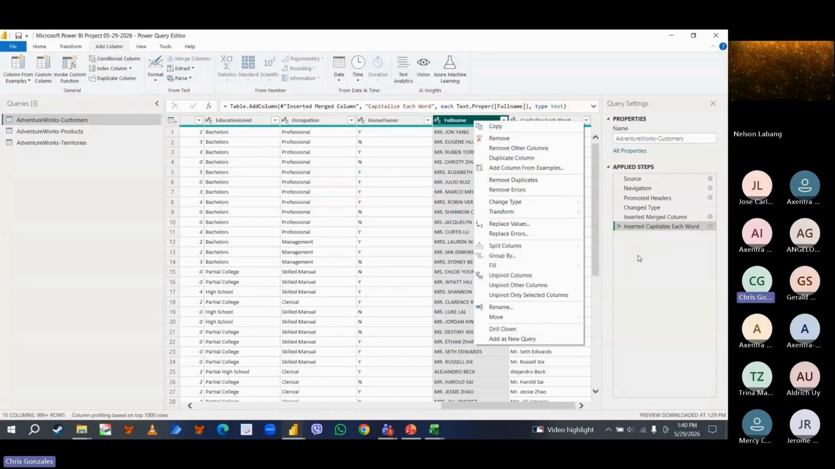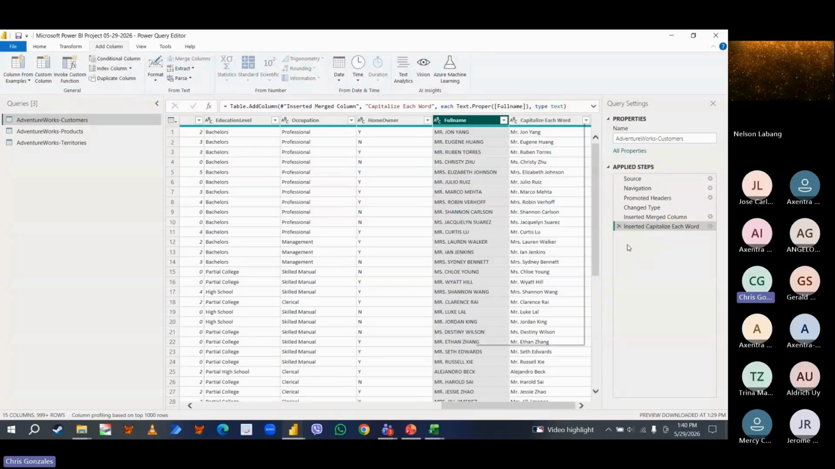So what would be the practice if this is not the case? If you want to remove an existing applied step, you can click the X button. You can remove it anytime.